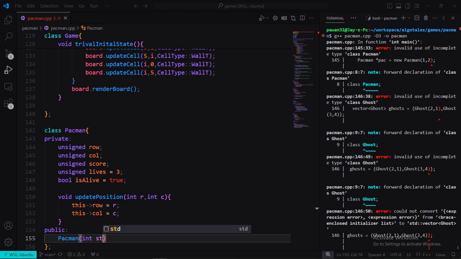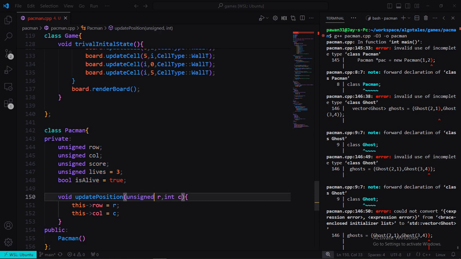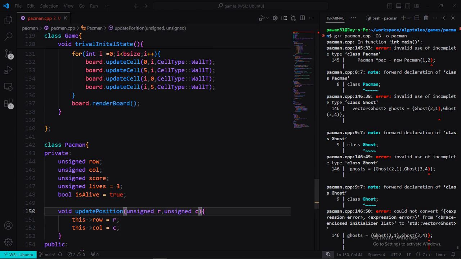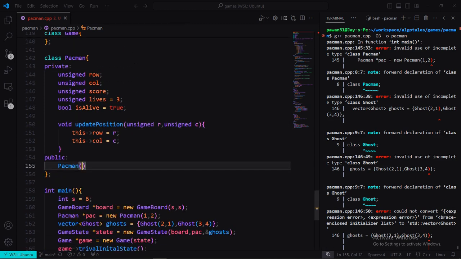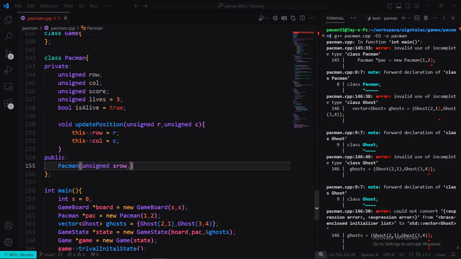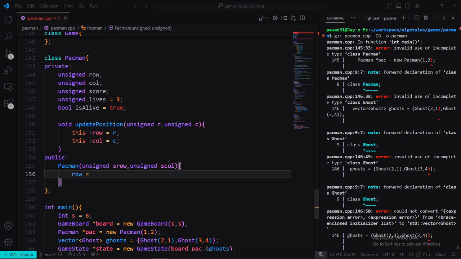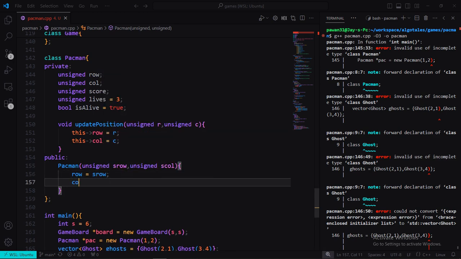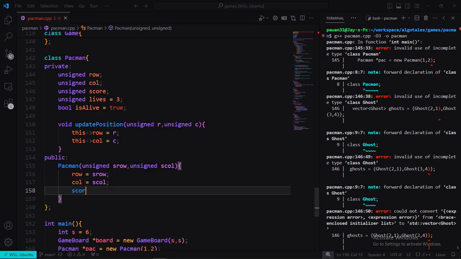So first of all, let's define its constructor. It's going to have a start row. That's again a poor choice of type. It should be unsigned always. This is a mistake I've made a lot of the times by now. Start row, start column. So this is its initial position. Row is going to be start row and call as start call, right? And let's initialize its score to 0 at the beginning.